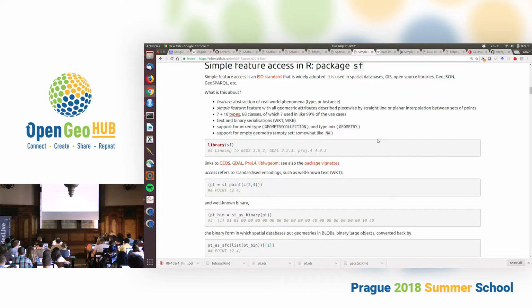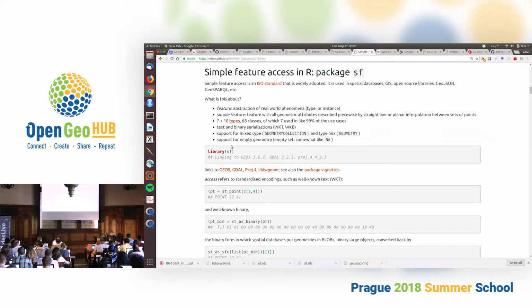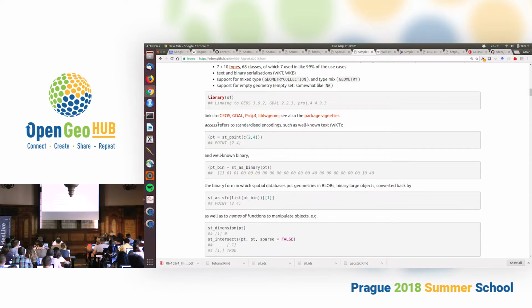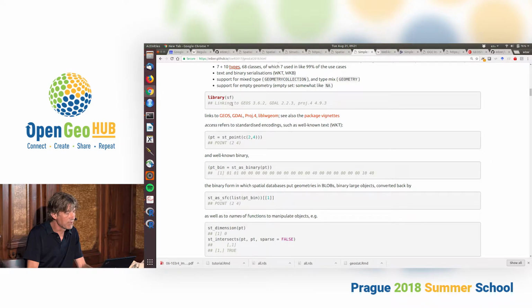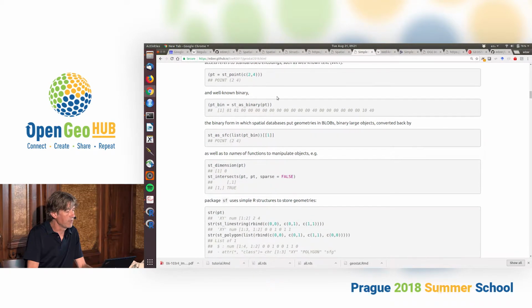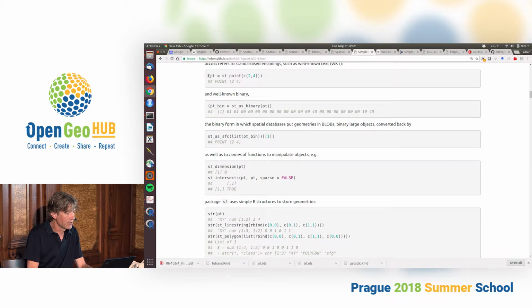Yeah, so as we mentioned yesterday, we start sf. We can start the package sf after you installed it. That links to GEOS, GDAL, PROJ, and liblwgeom. And then we can do basic stuff, right? So for instance, create a point. Yeah, that would be one of the basic things.